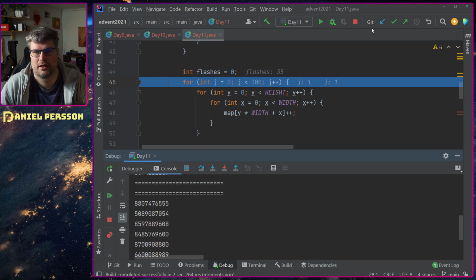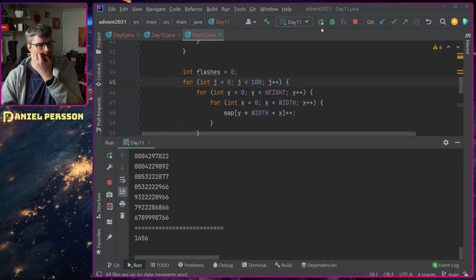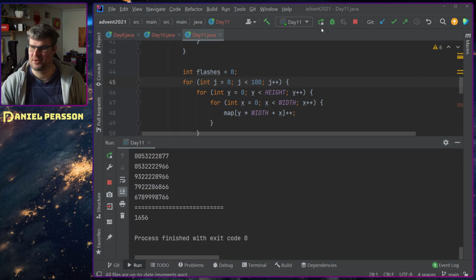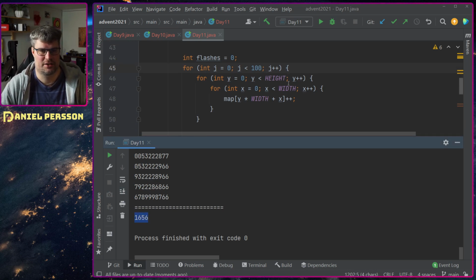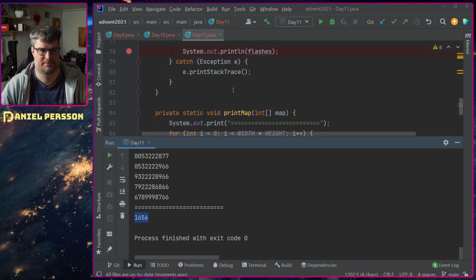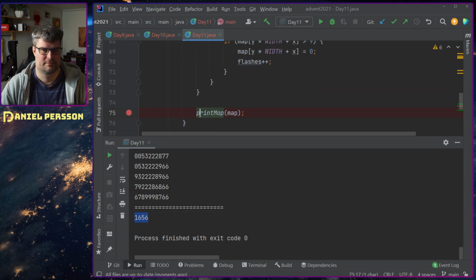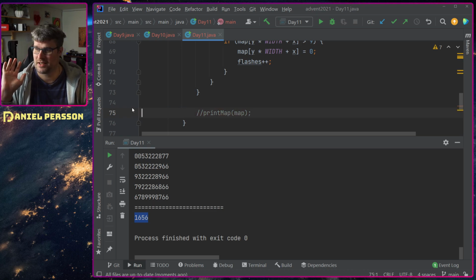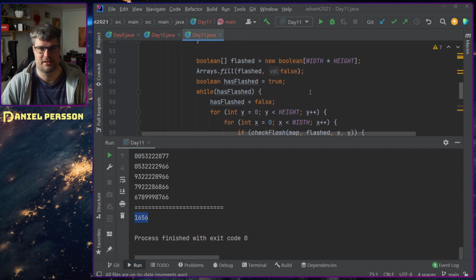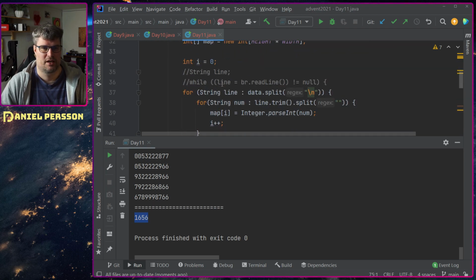Yes, now it looks correct, and we get the right result. Finally. Jesus, that took a while. So the important part was to rerun things as long as something has flashed and then try again and see if we can get more things to flash.